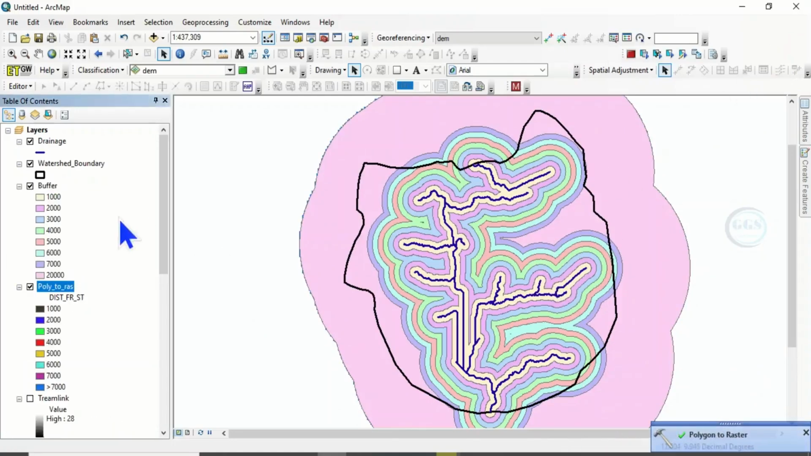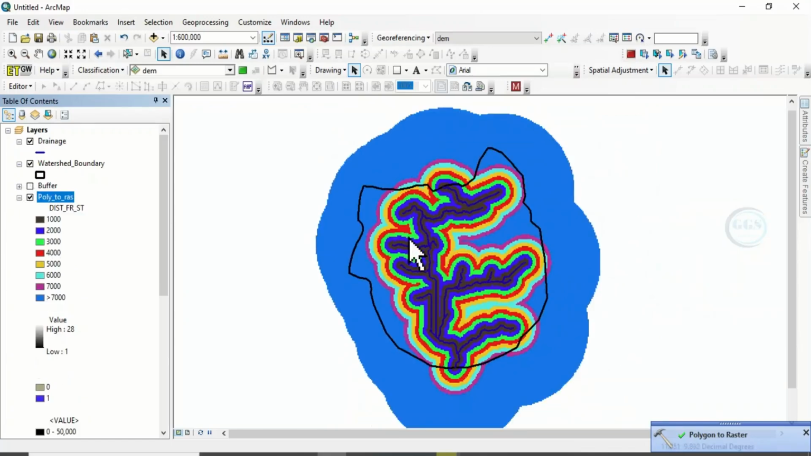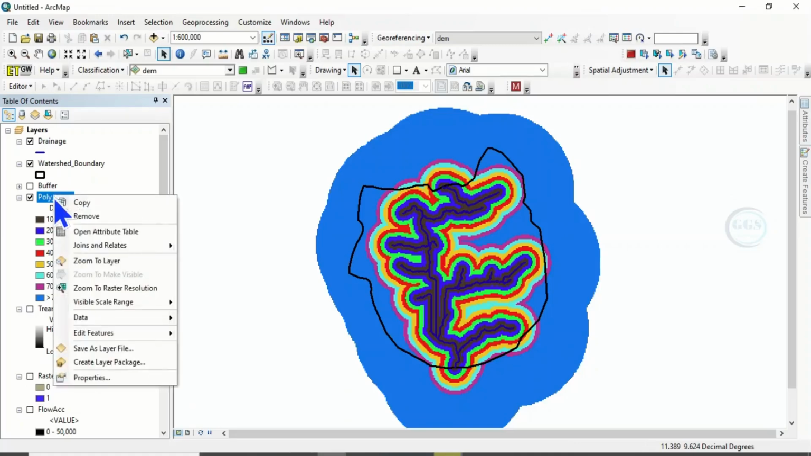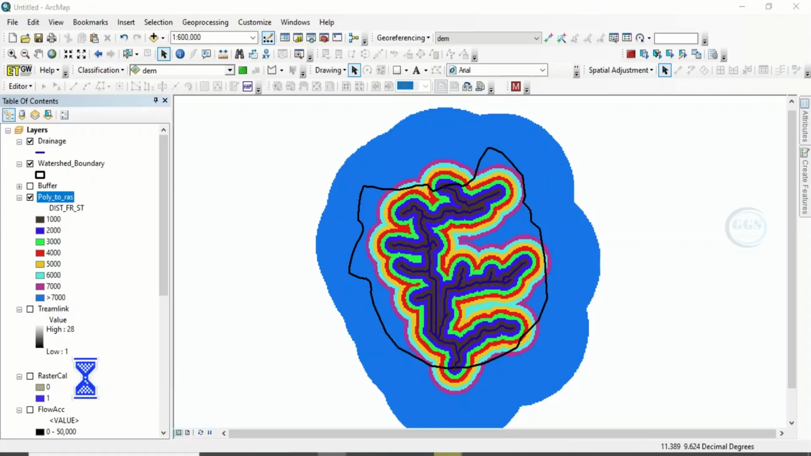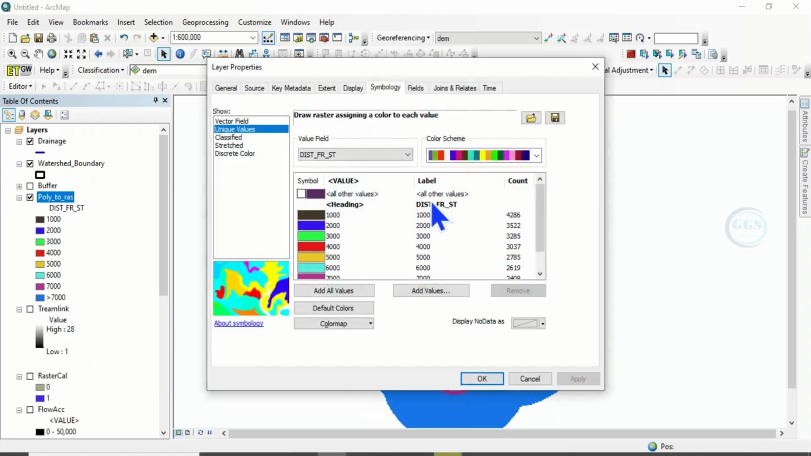Yes, it's done. So let's bring the raster on top of this, or uncheck this. Yes, this is our distance from stream map. However, we still have a little thing to do. Right click and come to the properties. So these are the distance from stream intervals we entered. Click OK.